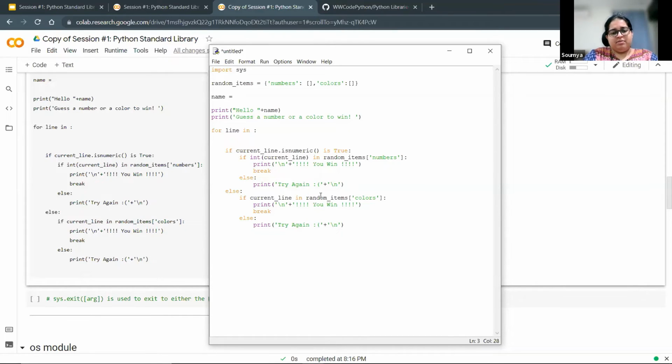So we'll go with like 10, I guess. So go ahead and fill in the numbers. I made a list called random items, and we have numbers mapping to a list and colors mapping to a list. So feel free to fill it in of your choice, or you can follow along with me. So I'm just going to put the random numbers here. So across different.